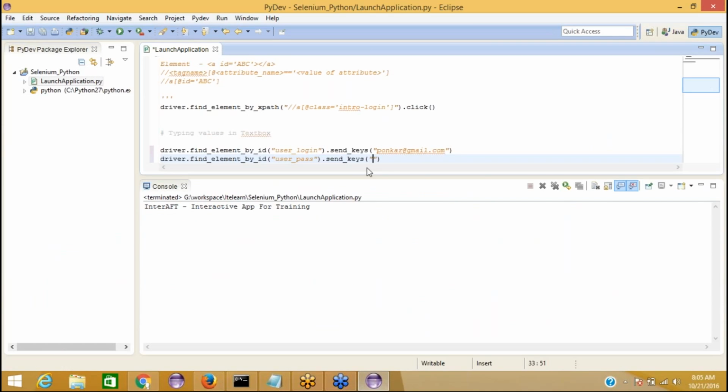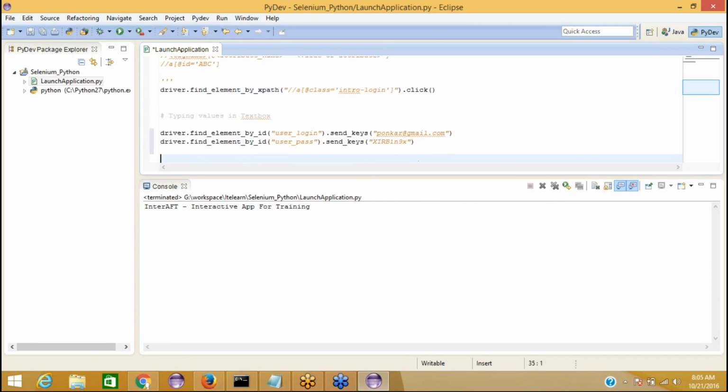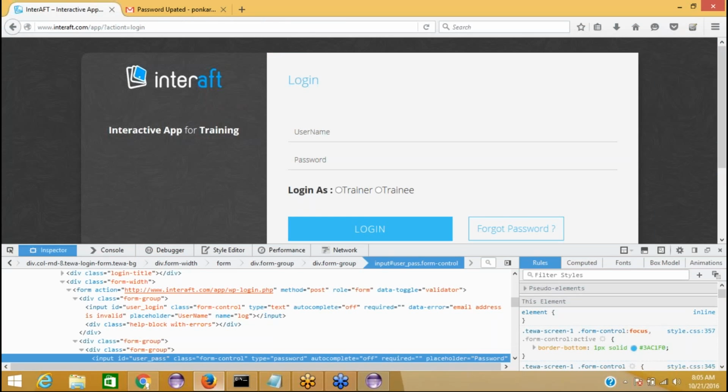Okay. So once you do this, I am sending these keys, right? Simply. And then again I want to select the login option. I will select this option, training. How will I select it? So this is a radio button.